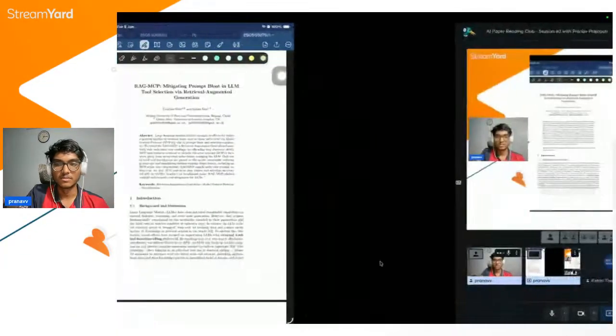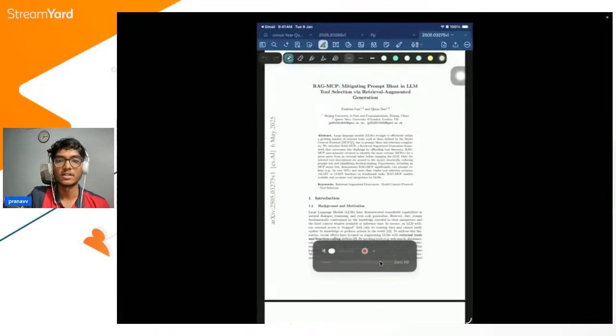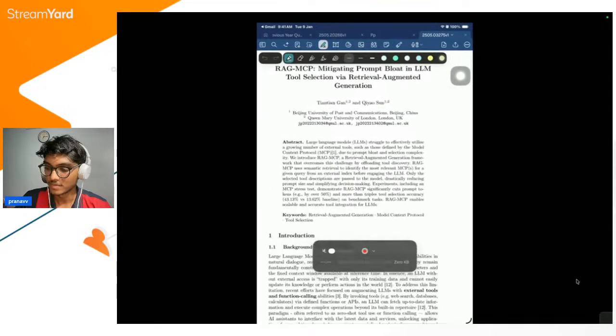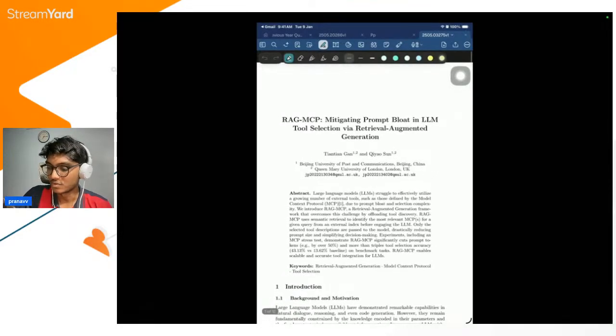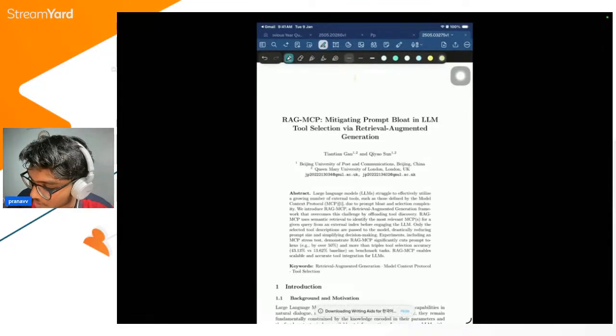Let me see if my screen is visible. Okay, so this is the paper which we are going to discuss today. It's called RAG-MCP: Mitigating Prompt Bloat in LLM Tool Selection via Retrieval-Augmented Generation. So there are two things involved. The first one is, let me change the color.